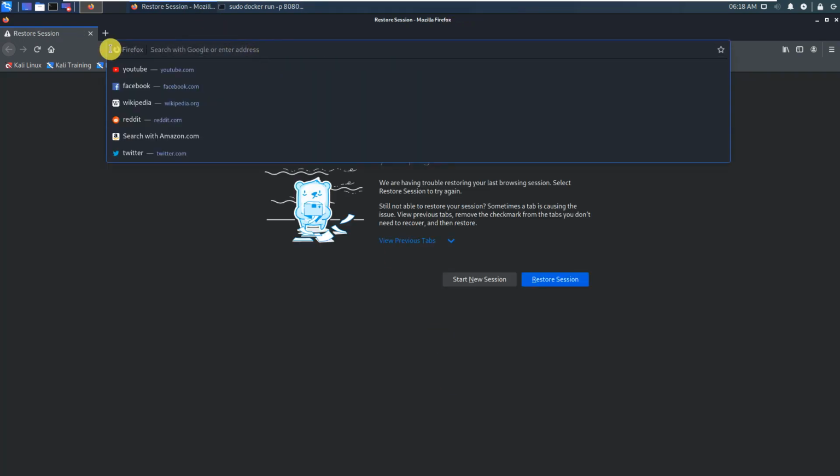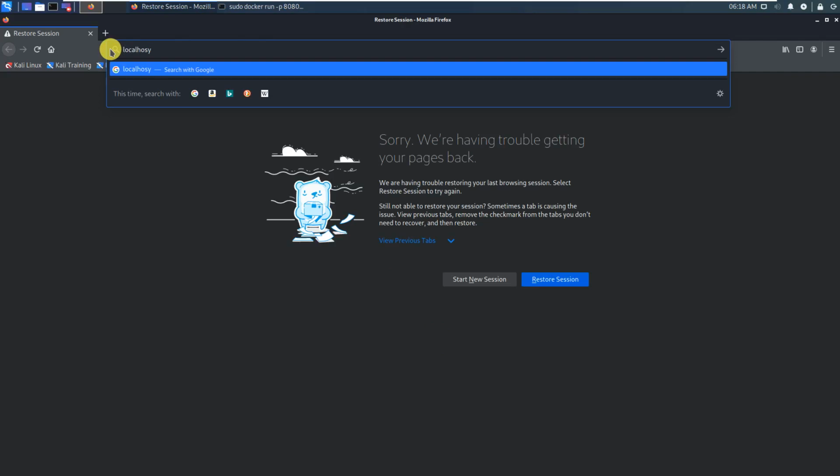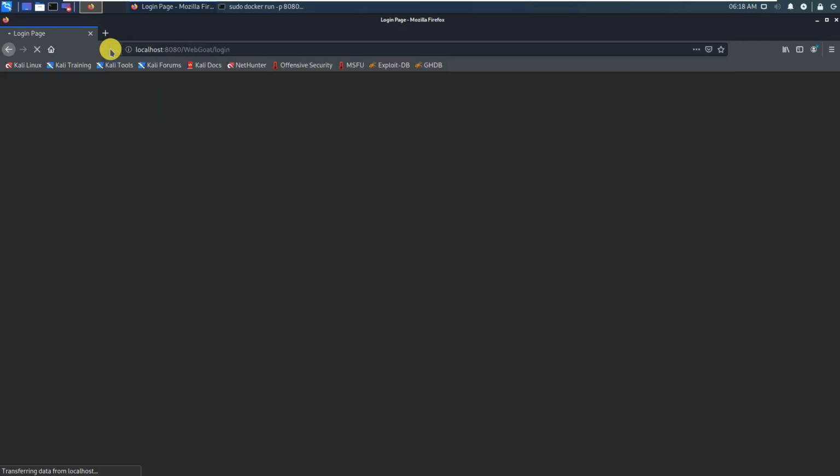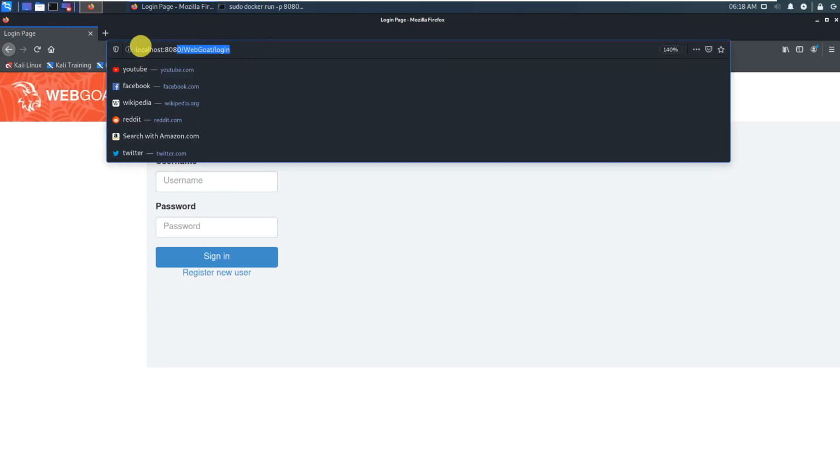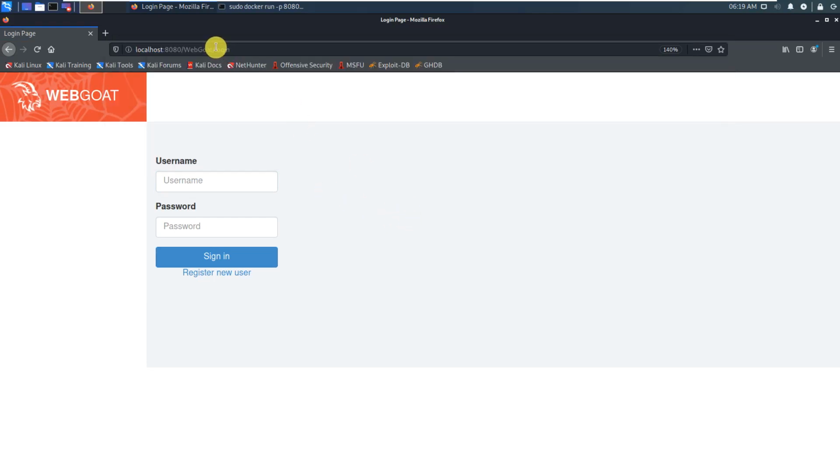And start, navigate to localhost port 8080 WebGoat. Yeah, so this is actually the default link, which is localhost port 8080 /WebGoat. Be careful, we need to use the correct case. This is actually case sensitive, so you can create a new user if you want.